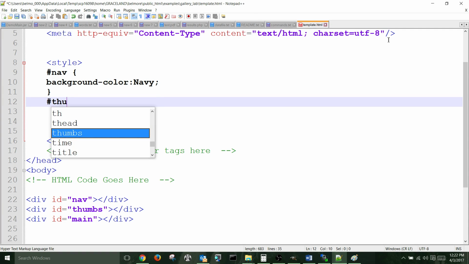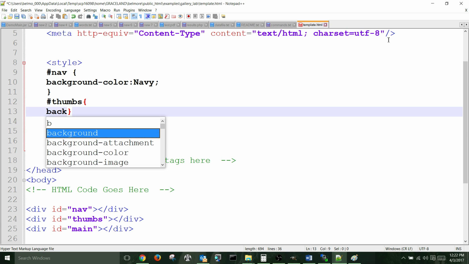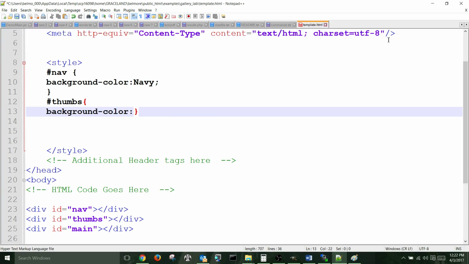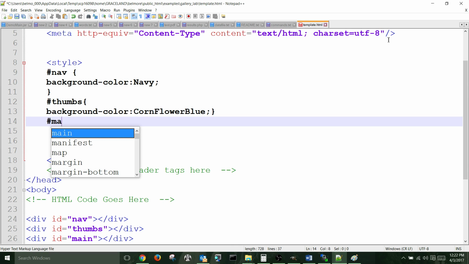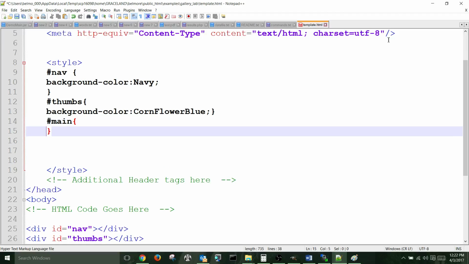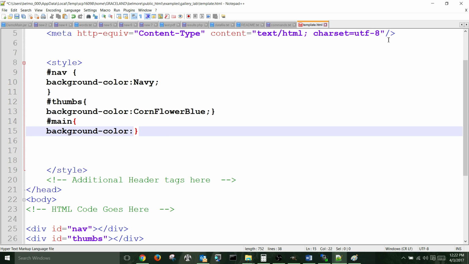And so then we're going to have a thumbs div. And I'm going to give this one a different background color. I'm going to use cornflower blue for this one. And then we have main. And just for funsies, we'll go with gold. Graceland colors, right?